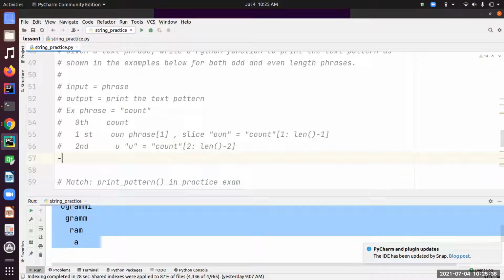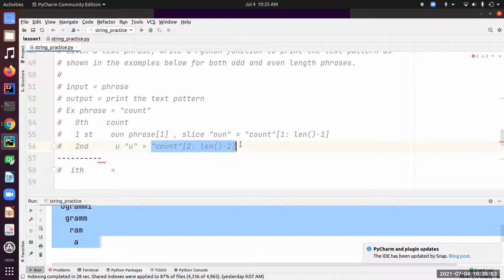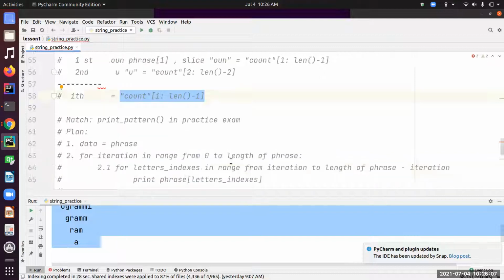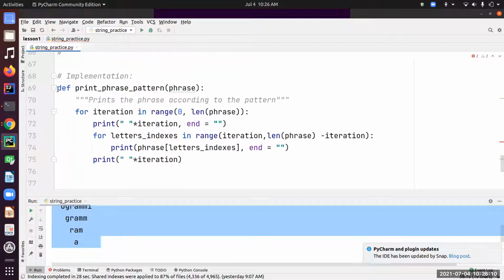You can write the ith iteration. So the phrase, whatever we're going to print, equals i to length minus i. Okay, that's the formula we need to use in our for loop. All right, so let's go back and I'm going to write my new one.